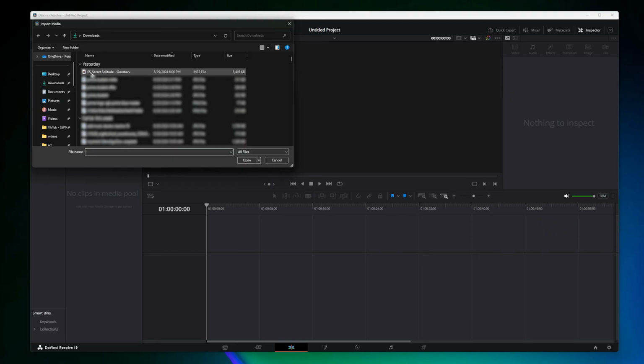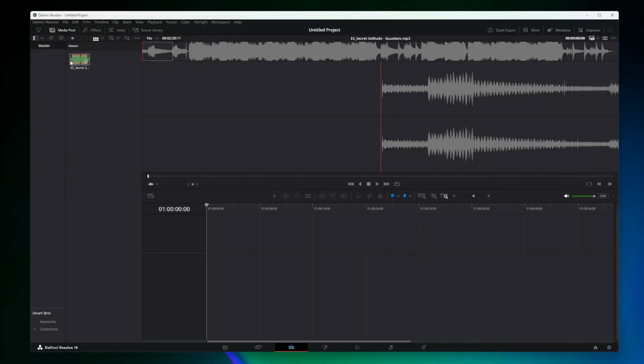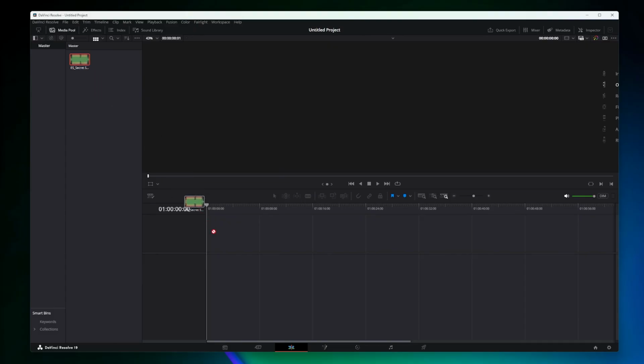Here's the song right here at the top, and as you can see, it is an MP3 file. You want to either import an MP3 file or a WAV file, so I'm going to go ahead and select it, and then click on Open. Once you import it, you should see it here in your media pool. Now all you got to do is drag it onto your timeline.